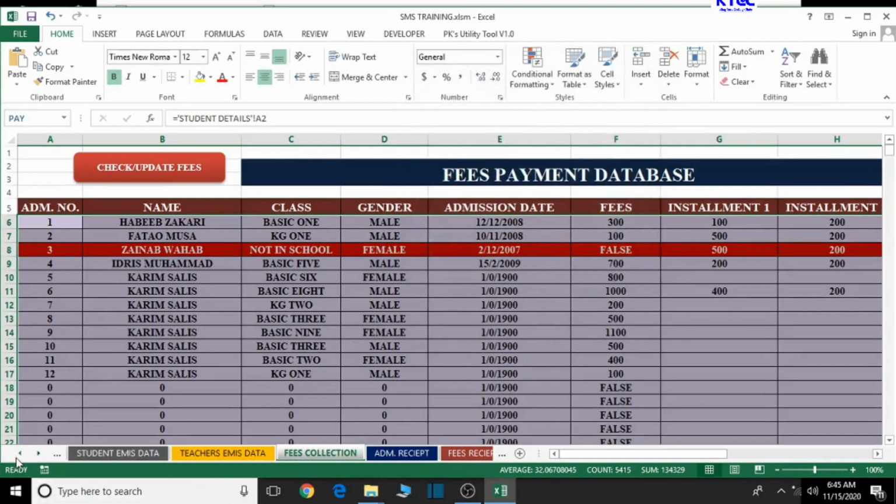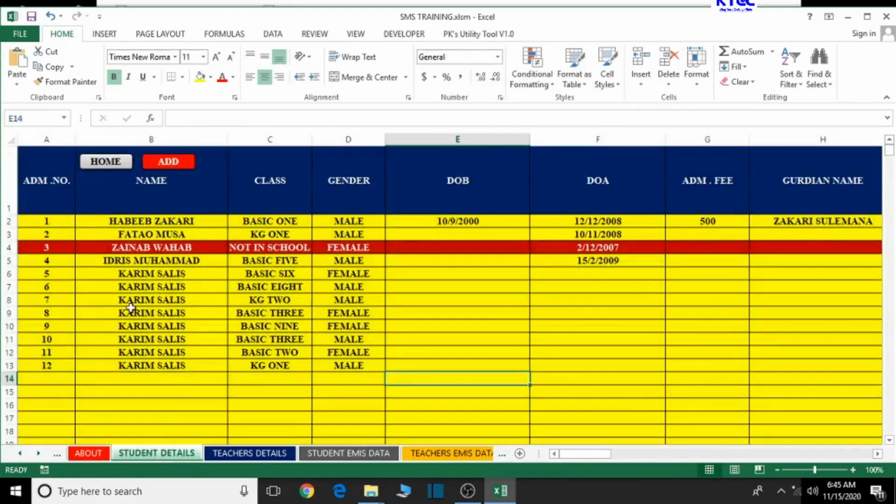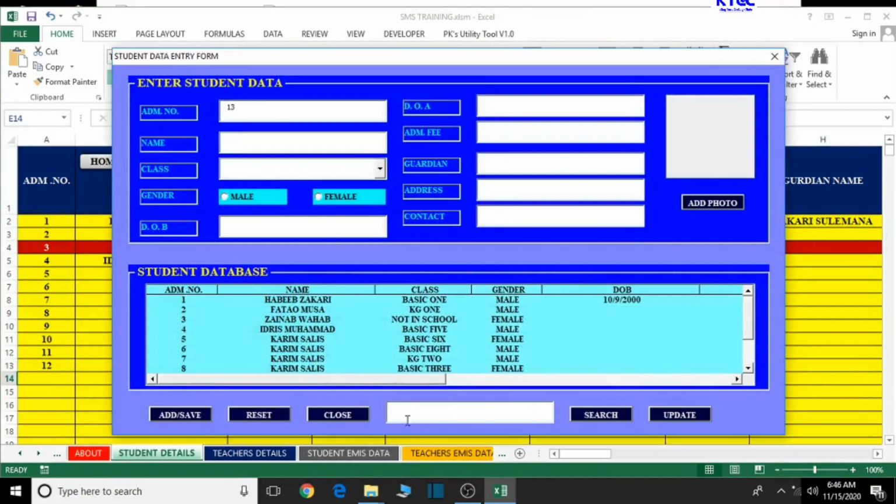Now if we go back to the student details and declare another student the same way, the same is going to happen here. So let's declare the first student who is not in school and see. Let's just check, the name is what? Habib Zakari. That is the first student. So let's go to add student and search for him. That's the first student, number 1. We search Habib Zakari, basic 1.